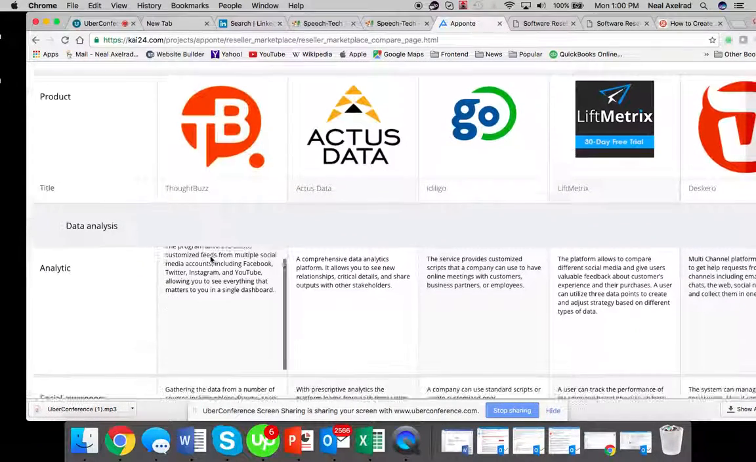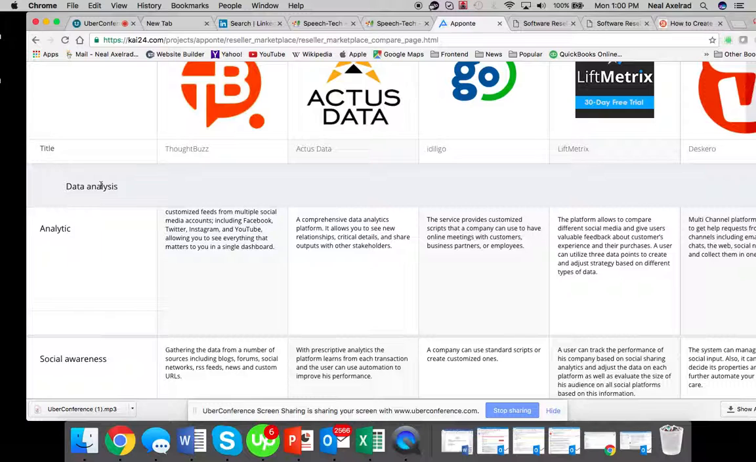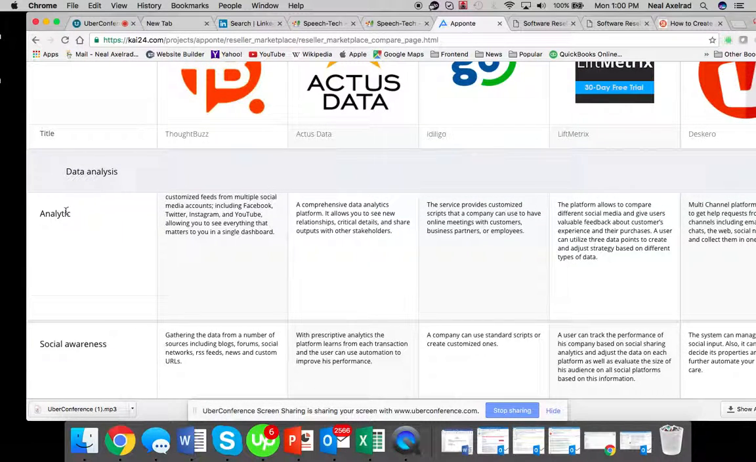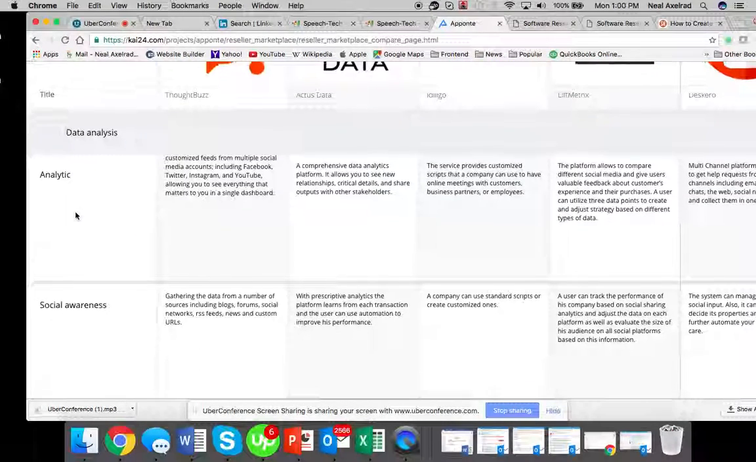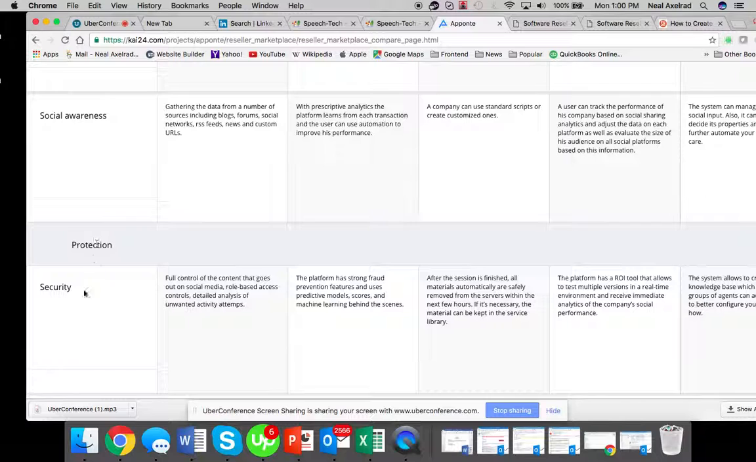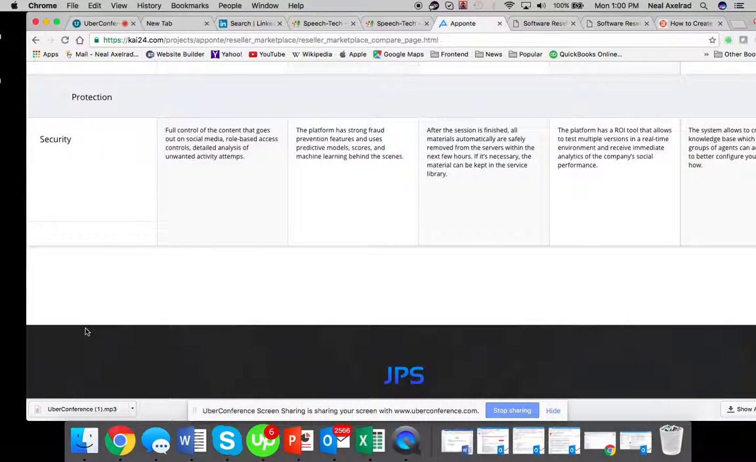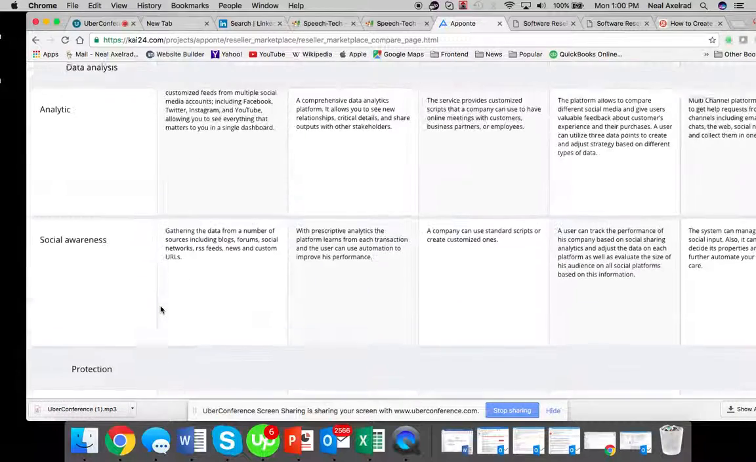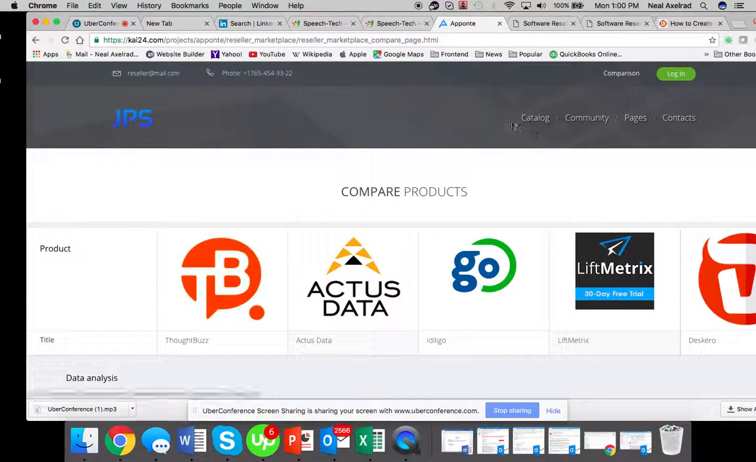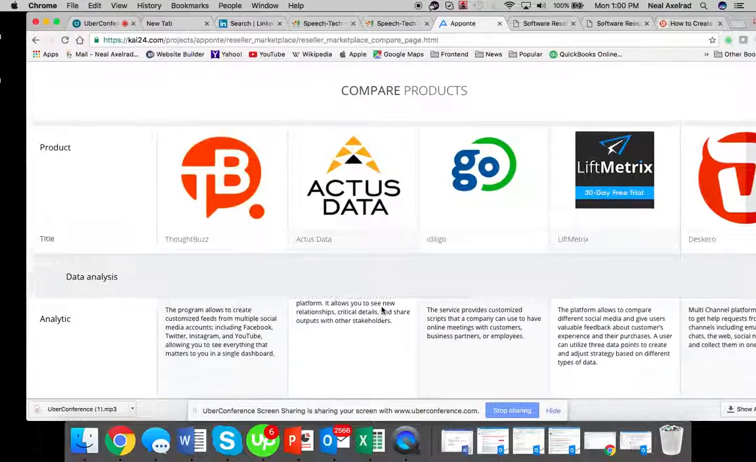Right. So these are just headings, right? And they're configurable headings. These are the categories of the features. These are feature categories, right? Data analysis, analytics, social awareness, protection, security, and then they'll keep scrolling down as many features and functions as they have. Okay. So fairly simple interface. The catalog, the community, the comparison.